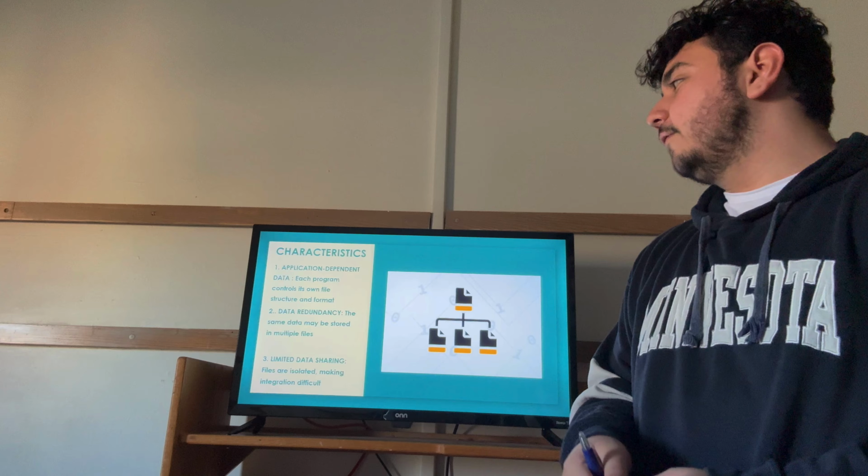So like this right here, we have all these programs going into the file system, and then it will make and maintain each of the data management. All that data is managed in different separate files.